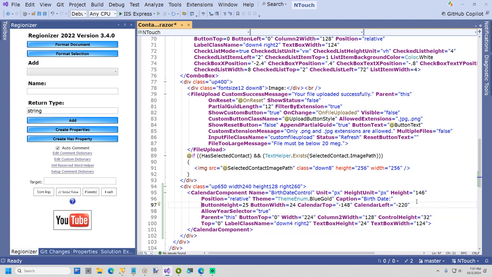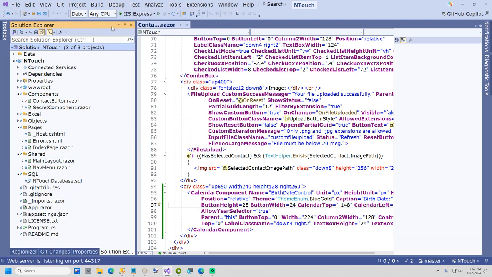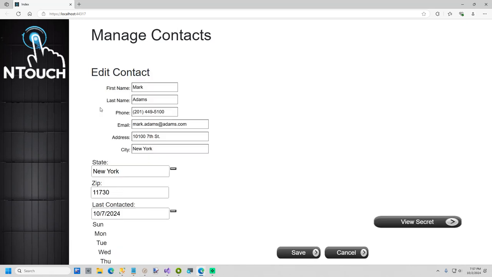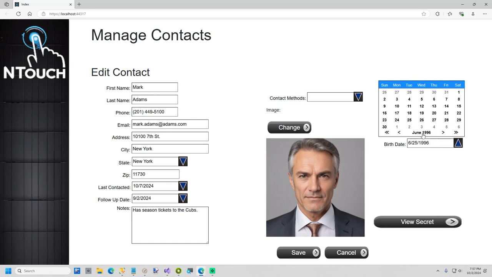Okay. So now if I run the program, I'll just show you where the calendar is. We'll take a look at it. Okay, so here's our birth date. Now we have allow year selector is true. So notice if we click that, now notice the decades and the years that show up are not visible. So what we're going to do is change that.